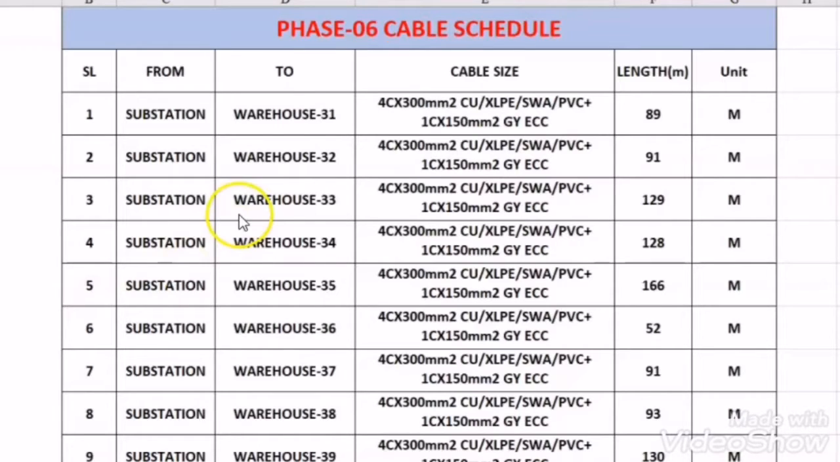Today in this video, I will discuss the cable schedules. What is a cable schedule? What is the importance and significance of a cable schedule? And how to prepare a cable schedule for a given load schedule and schematic diagram. So let's start this topic.